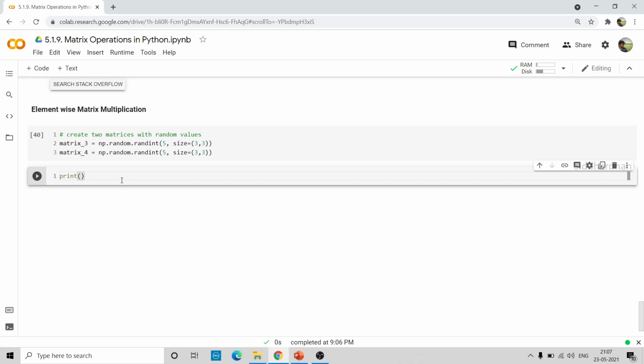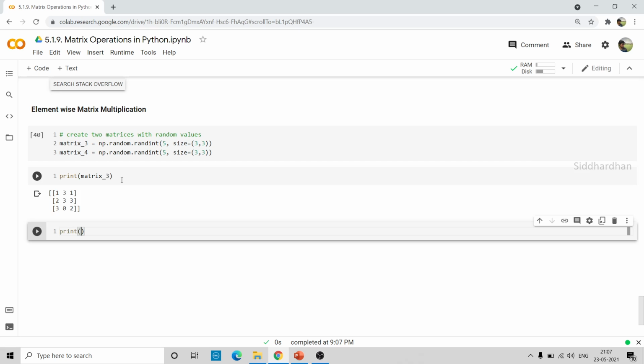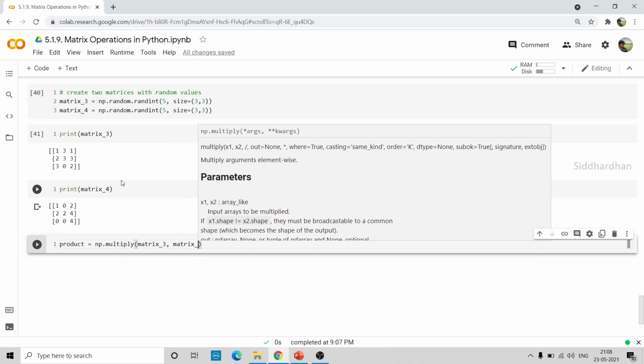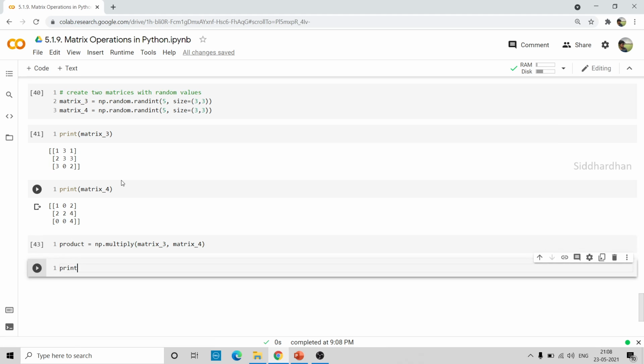You can just print this matrix 3 and matrix 4. Okay, so now I'm going to find element wise multiplication, or element wise product. So I'll name this as product, which is equal to np.multiply. So the same function which we have used before: np.multiply matrix 3 and matrix 4. Okay, and let's print this.